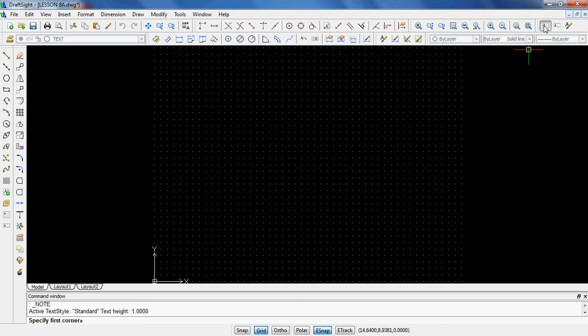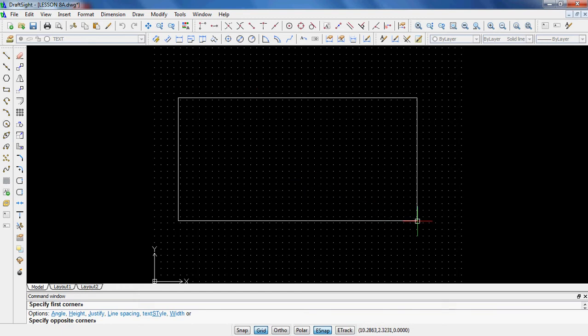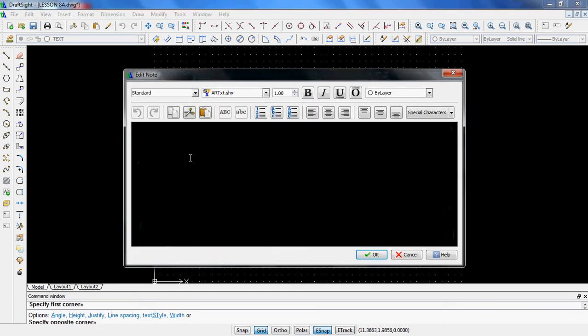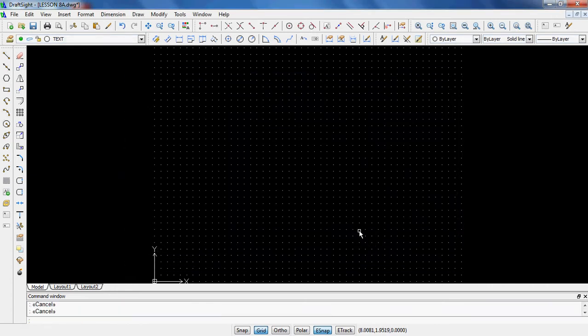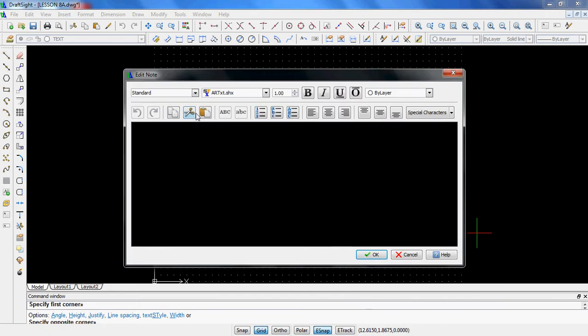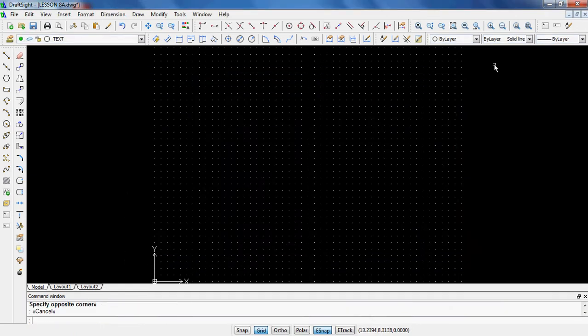You can either click on Note right here, and it asks me to specify my first corner, and basically I just drag out a rectangular box, and up comes a box. I can type in a paragraph or anything I need to. The text for that, to type it into the command line, is mtext, and that's what I learned when I learned AutoCAD. The mtext stands for multi-line text. I hit enter. It asks me to do the exact same thing, drag out a rectangle, and I get to the same spot. So to type it in with the keyboard is mtext, or you can use Note up here.